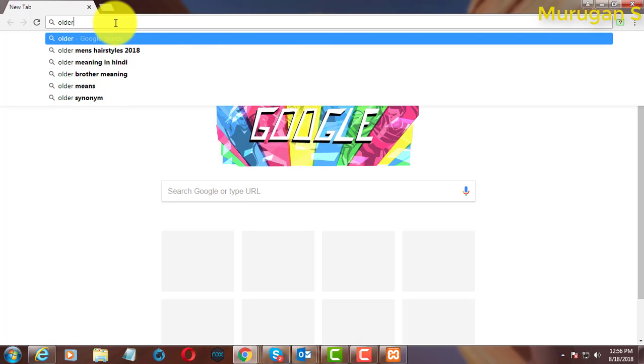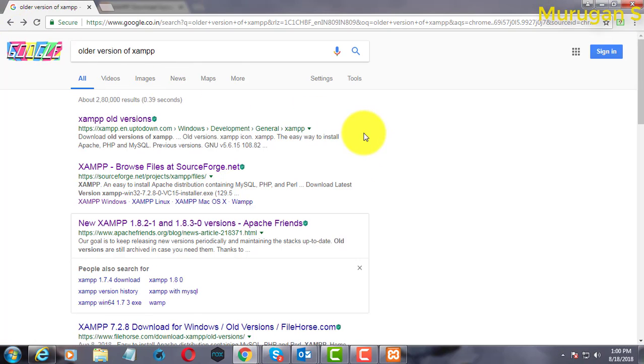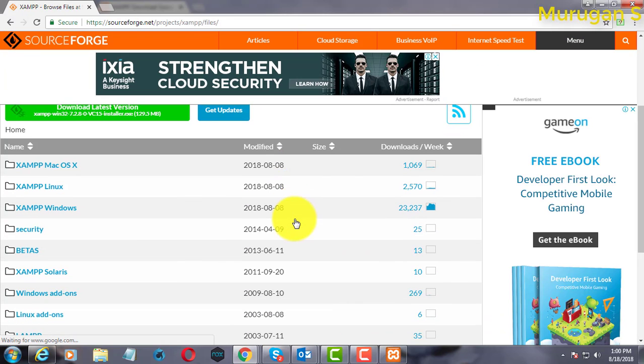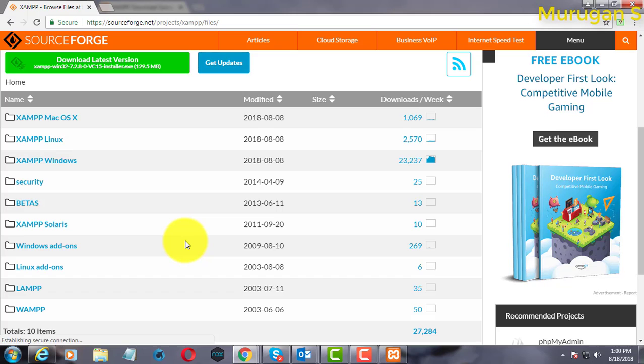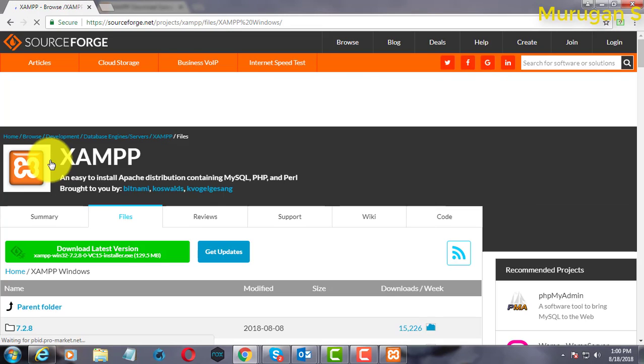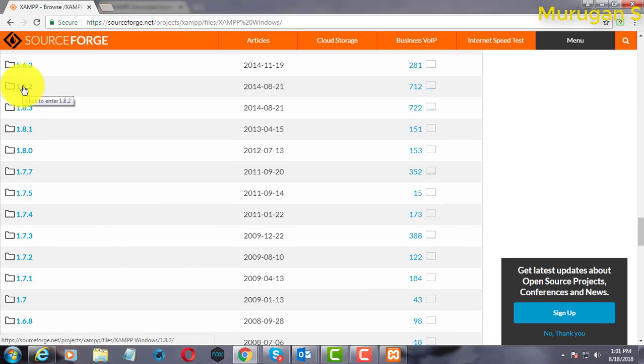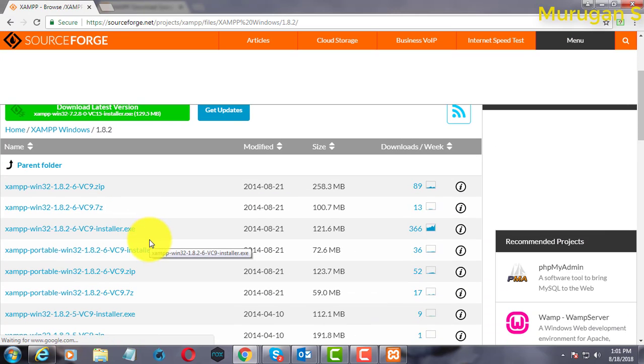Type older version of XAMPP in the search bar. Click browse files at sourceforge.net. Click XAMPP Windows. I want to download and install XAMPP version 1.8.2.